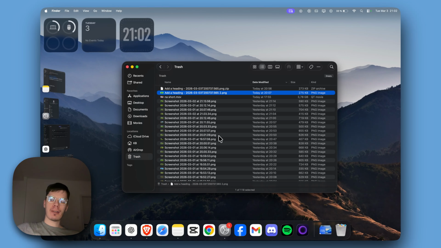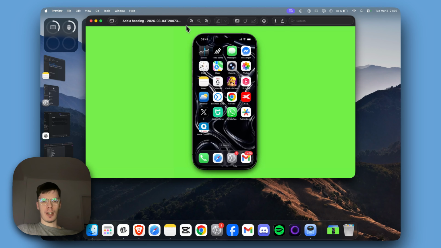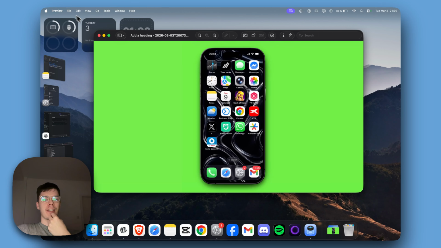How to remove the background of an image on your Mac. On Mac you have a built-in function. All you need to do is open the image where you want to remove the background, for example, this random one. And you have to be in the Preview app, which is this icon.